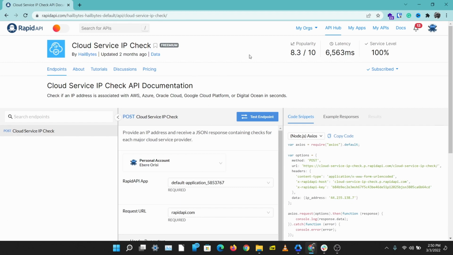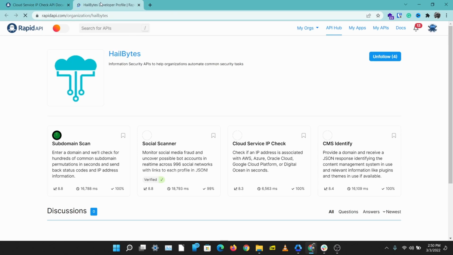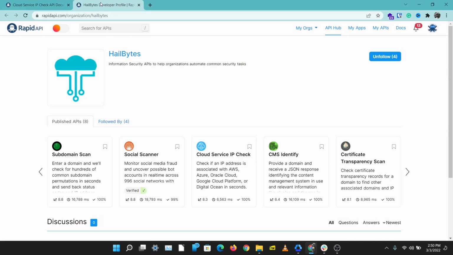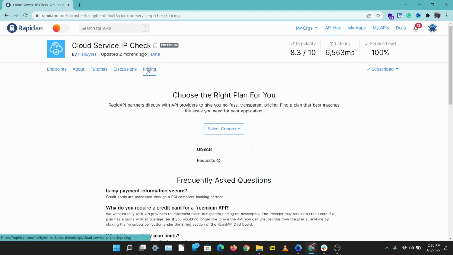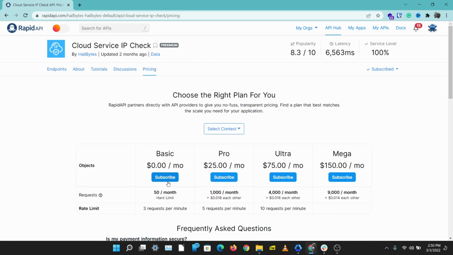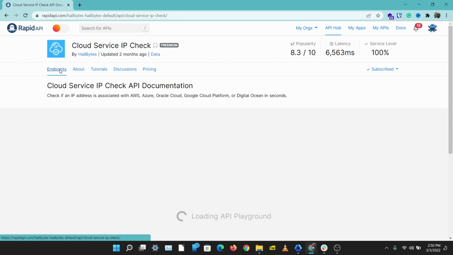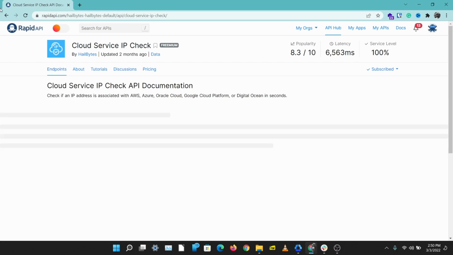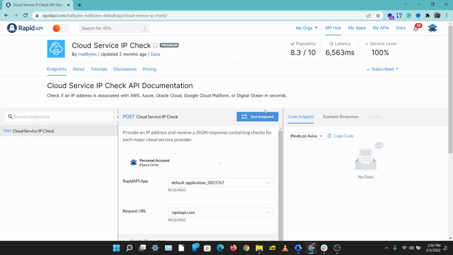To try Cloud Service IP Check, come over to rapidapi.com/organization/Hailbytes. I'll leave a link to this in the description below, and just click on Cloud Service IP Check. Then go over to pricing and subscribe to start using this for free. Once you've subscribed, come over to endpoints and let's try this out.